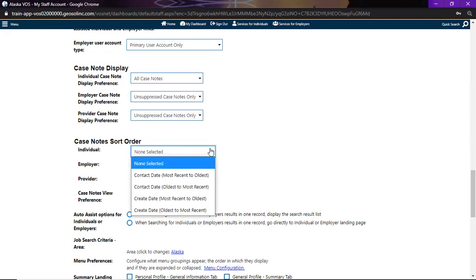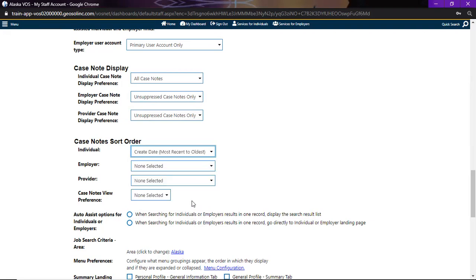None? Do you want it most recent to the oldest? Do you want it oldest to the most recent? Do you want it by creation date? How do you want to display your case notes? This is going to be your preference. It really is how you think. I'm going to have it my preference. You guys can have it your preference.